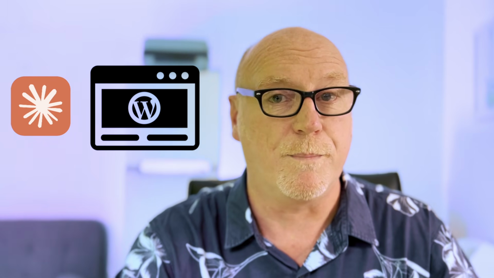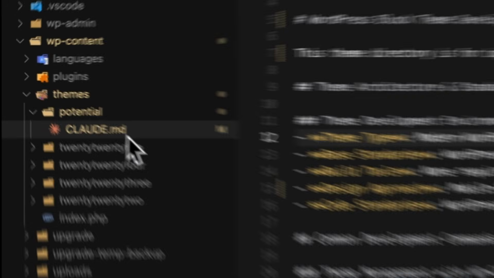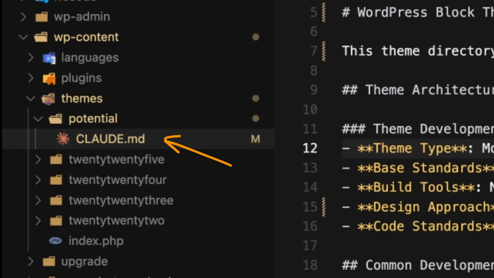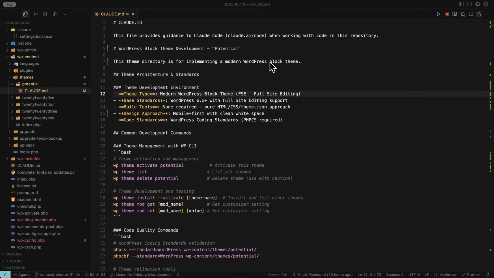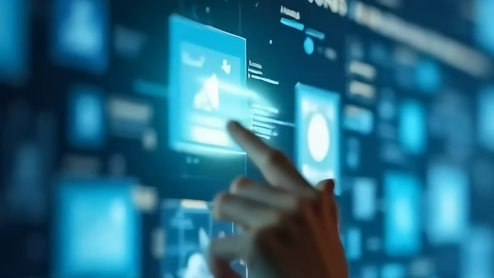So I decided to see what Claude Code would do with building a block theme from scratch using the same approach. Check this out. I've got a Claude Markdown file sitting right here in my theme folder. The theme is called Potential. And that name feels fitting because what's about to happen is exactly that. Potential turning into something real.